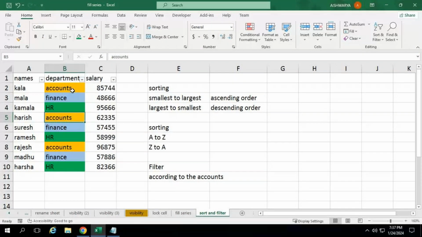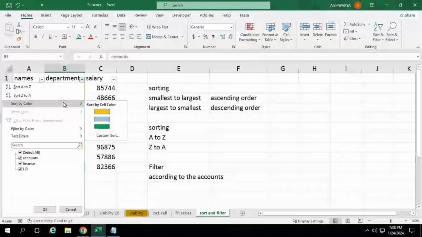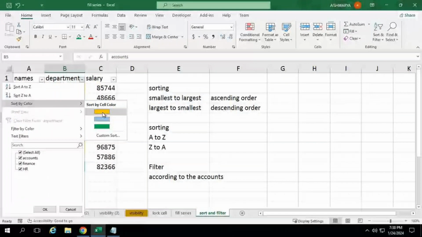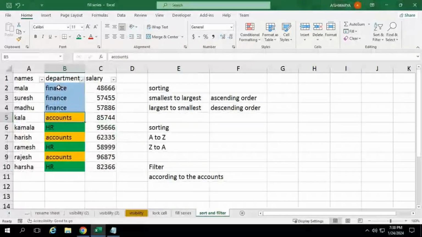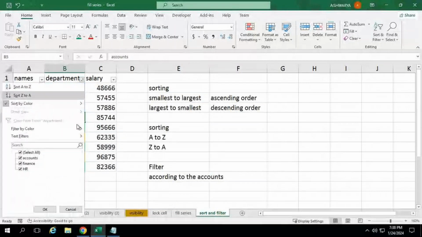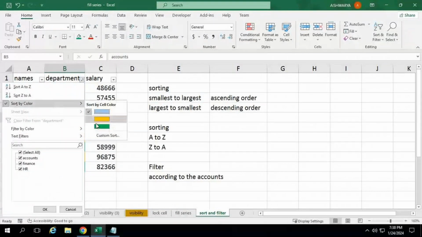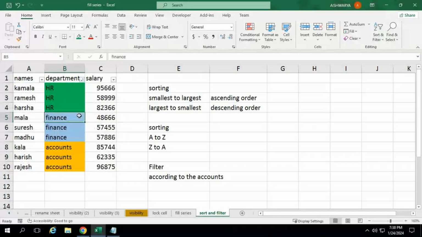This is about sorting, I mean customizing the particular sort. Just click on this department corner and then sort by color. Now you will get the blue color, so all the blue color departments will be arranged together. In the same way, sort by color, if you click on this green color, green will be arranged together.